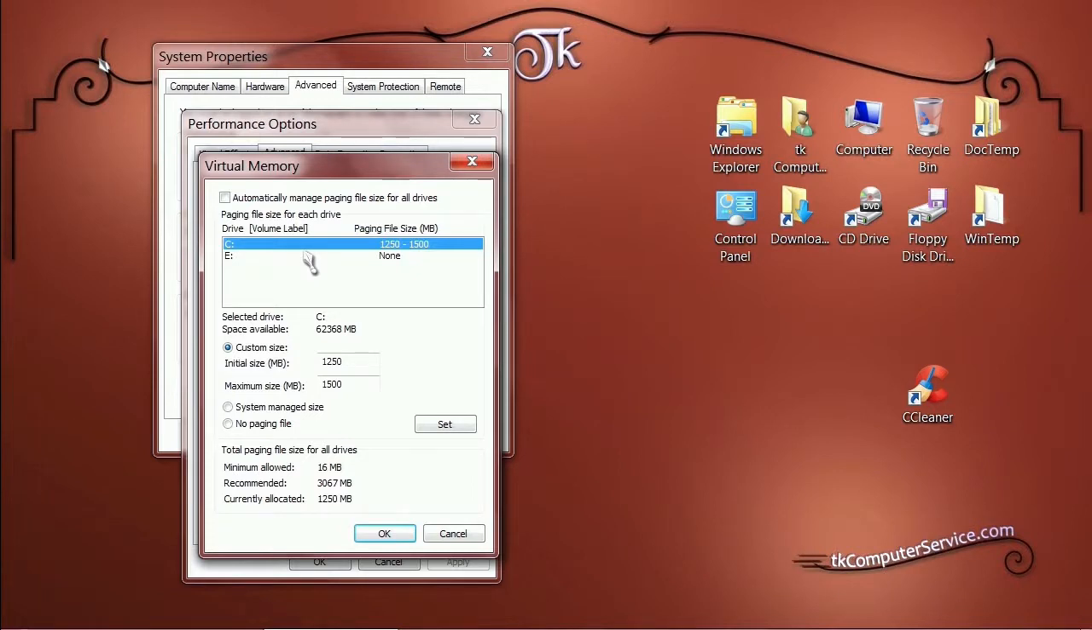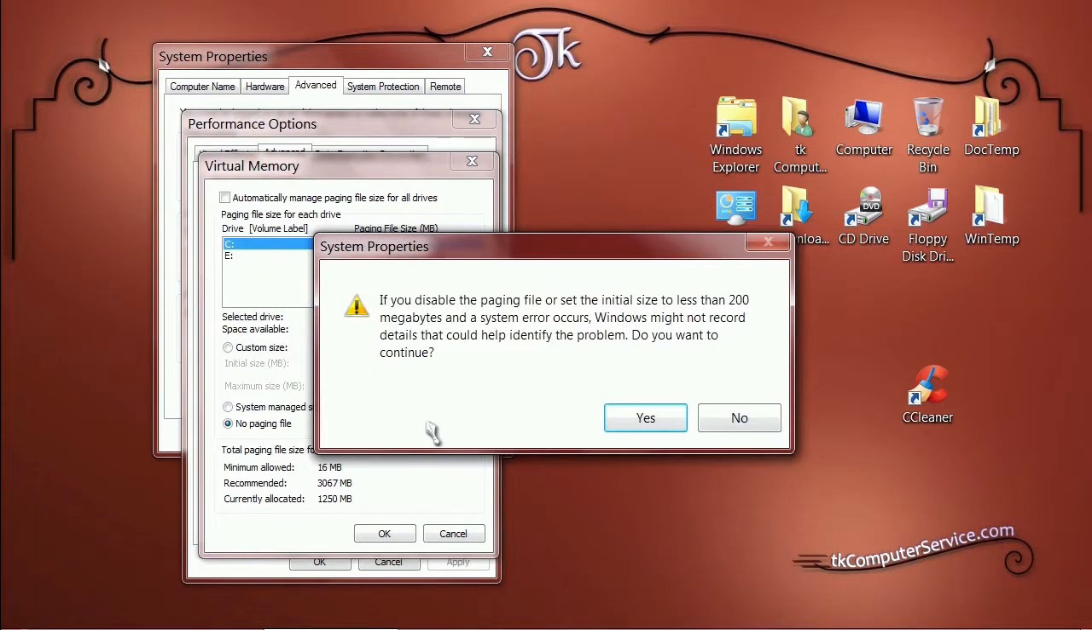Select all the drives on the computer. You can see there's only one here that has a page file on it, which is the C drive. It's already selected. It's got a custom size. What we're going to do is take that to the No Page File setting or selection, and then click Set. You're going to get a warning. Don't worry about it. Just select Yes.